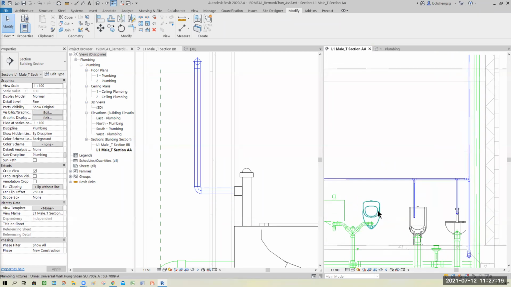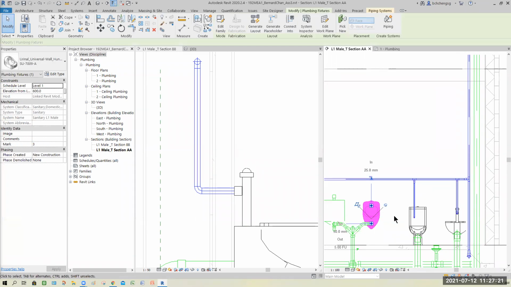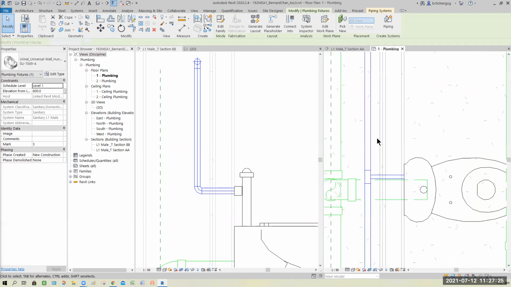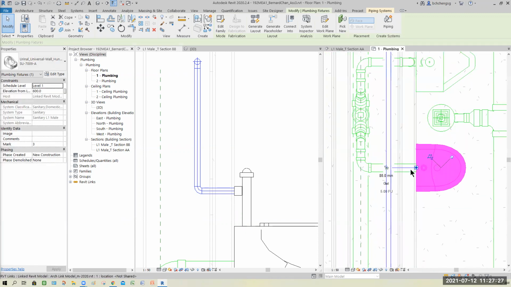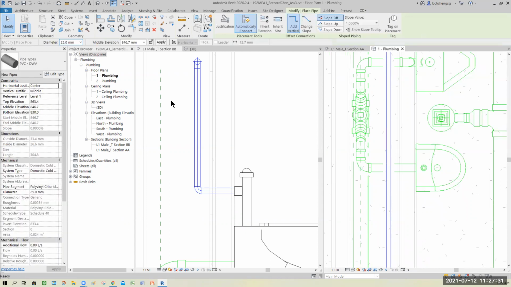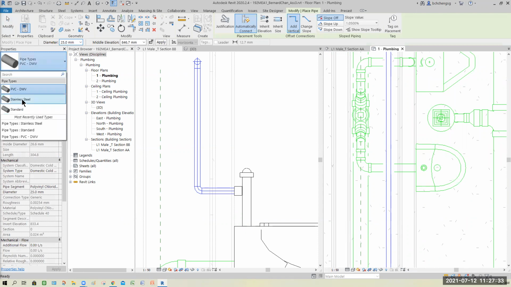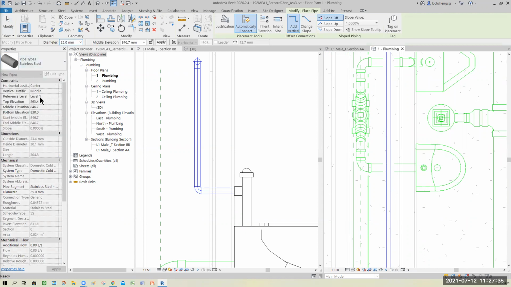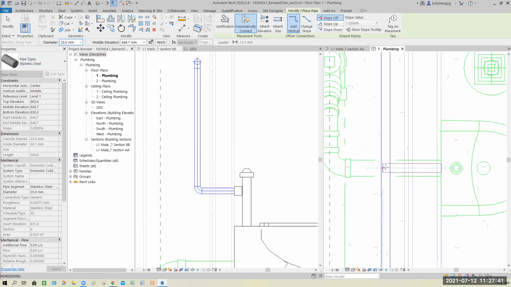How about this? Same thing applies. 25. Go to our plan. Okay, point, right click, draw pipes. Always remember, change the pipings now. 25 should be straight away connected, right?